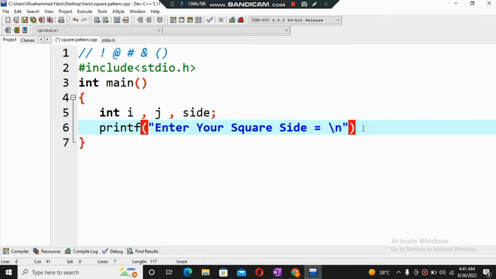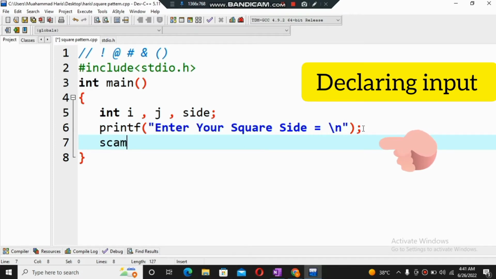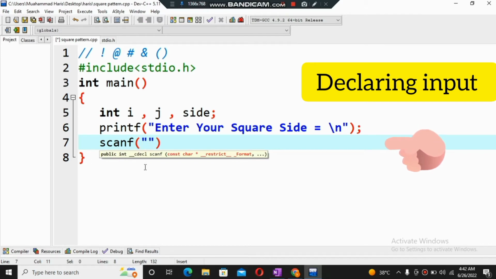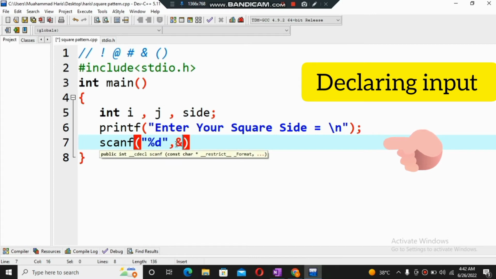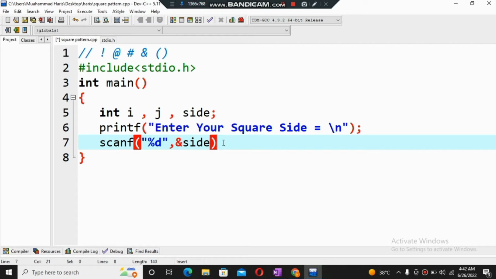And the next step is we have to declare the input. So we use scanf that will take the input. Now I'm taking the sides of the square as an input, so that's why I'm using the address of side, &side. So this actually takes the input as the side of the square.